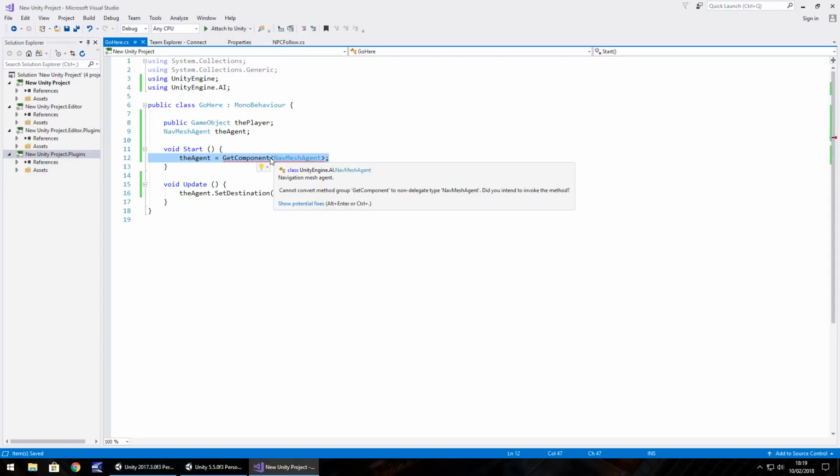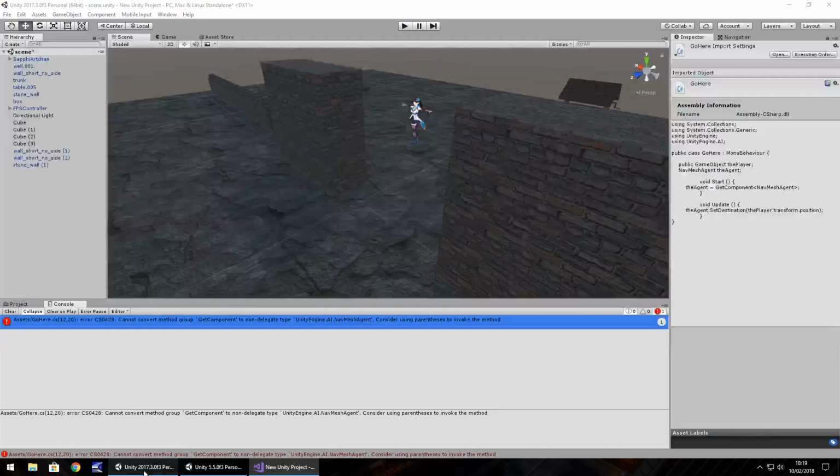Oh, of course, I've got parentheses there. That's why that's having a hissy fit at me there.